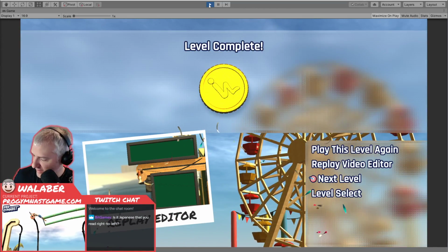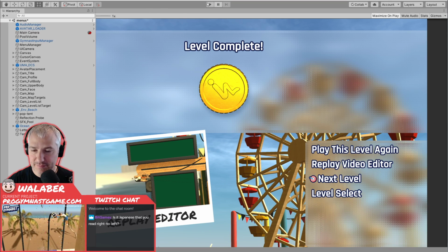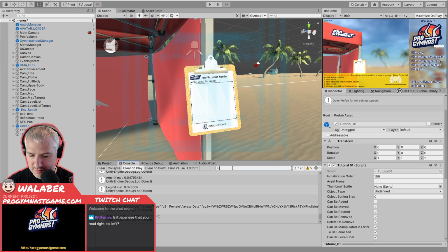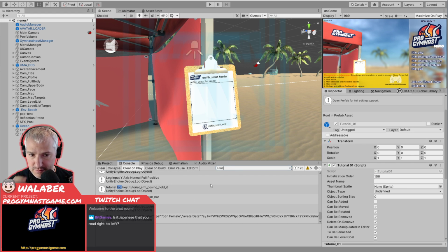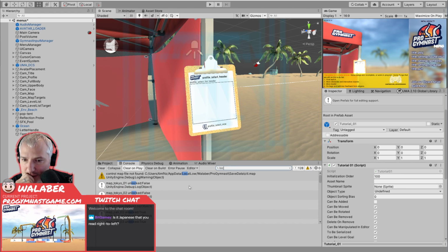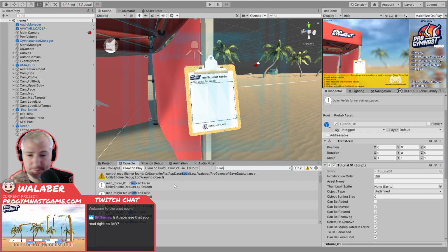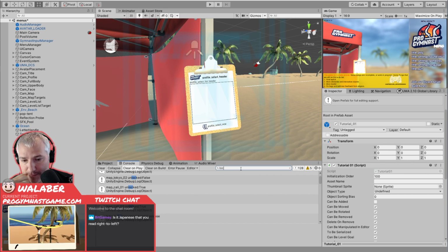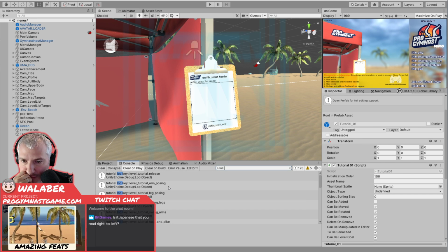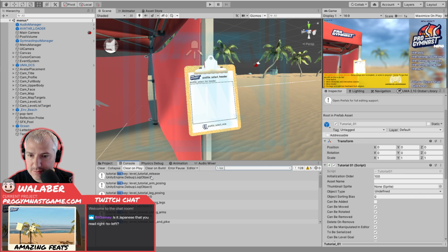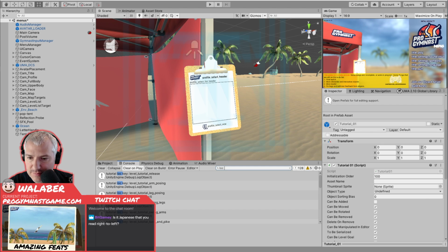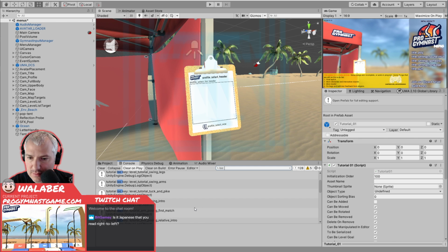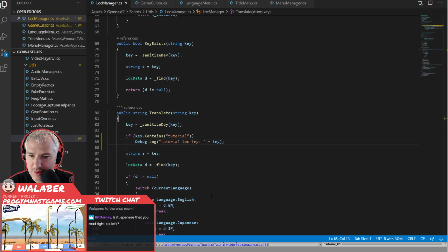Okay, let's check these two. So what did we get? We want to look at our console output. Okay. These are the level names. Okay, tutorial arm posing intro.